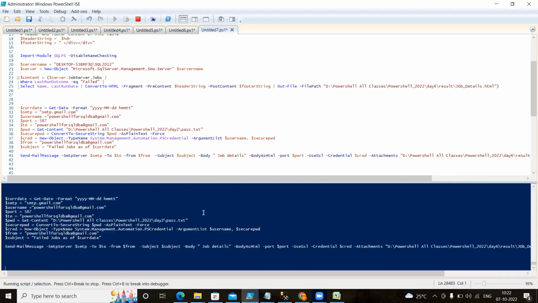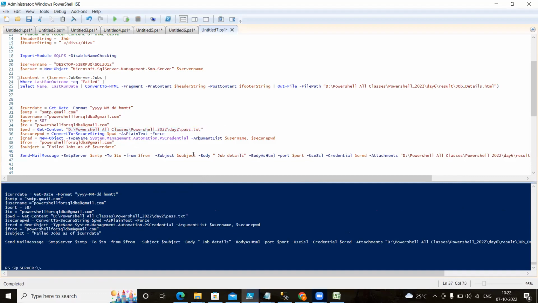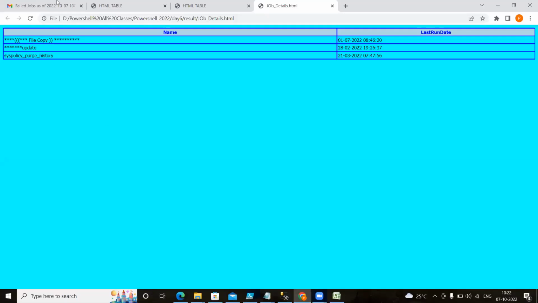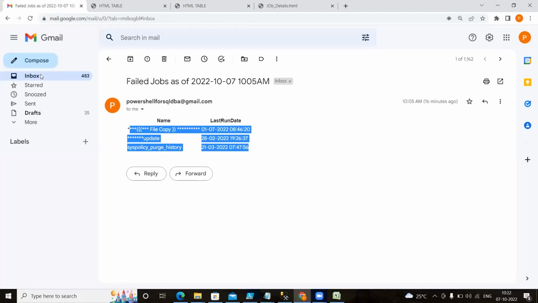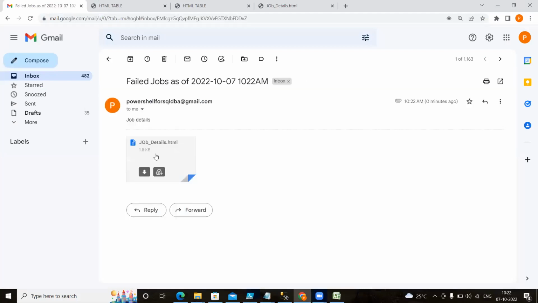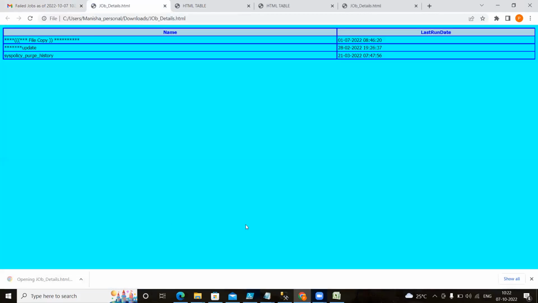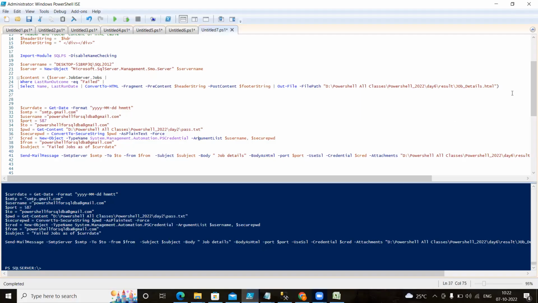I have executed it now. Let's see. There is some problem. I think the password and all I have not written properly. That's why maybe it is failing. Otherwise, you will go here and be able to find out that all the jobs are in this one. You can download this and open it. So you can send that file, like first you generate.